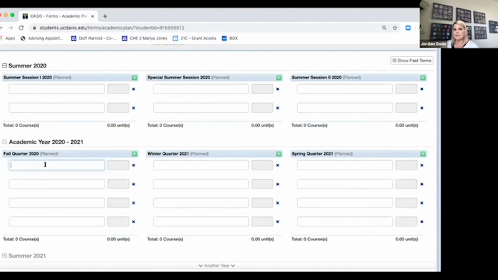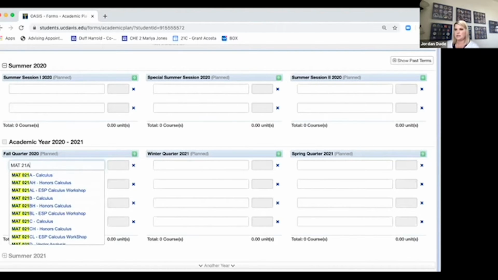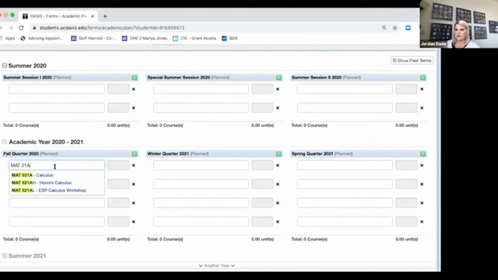For our sake, since Math 21A is the beginning of our calculus series in engineering, I'll probably put that in first. And what you'll see is there may be some other things that pop up, but those classes may not actually be available, or they may just not be appropriate for you. So Math 21A is where we recommend.